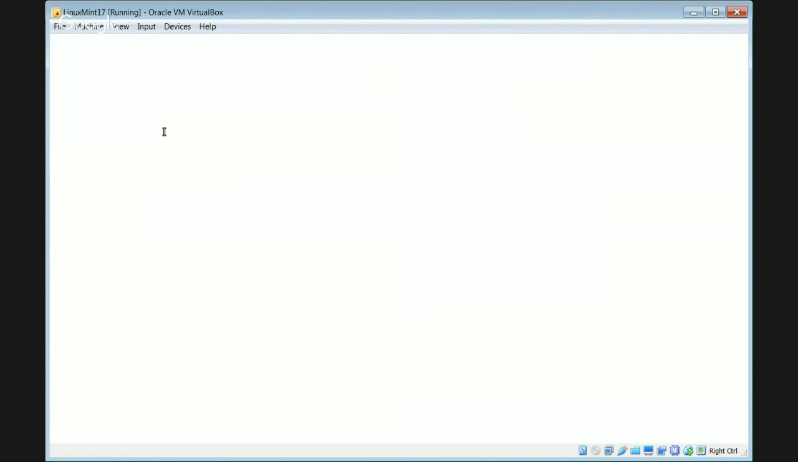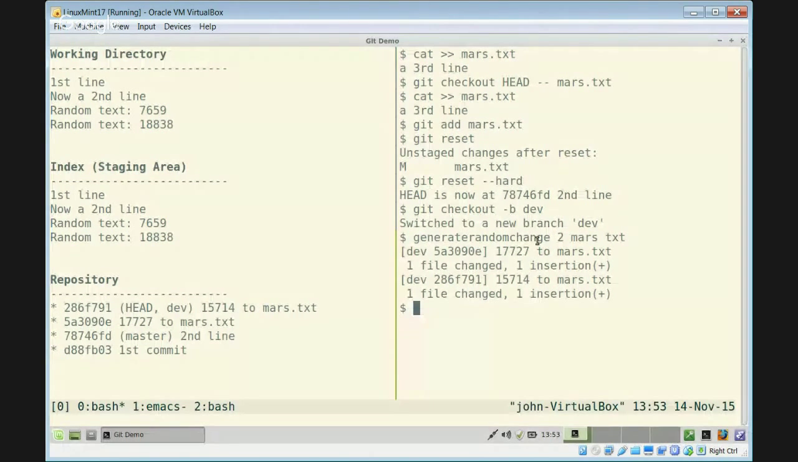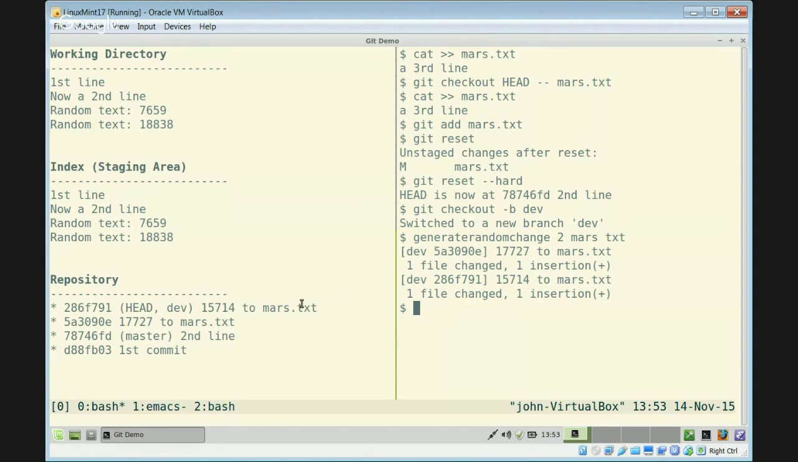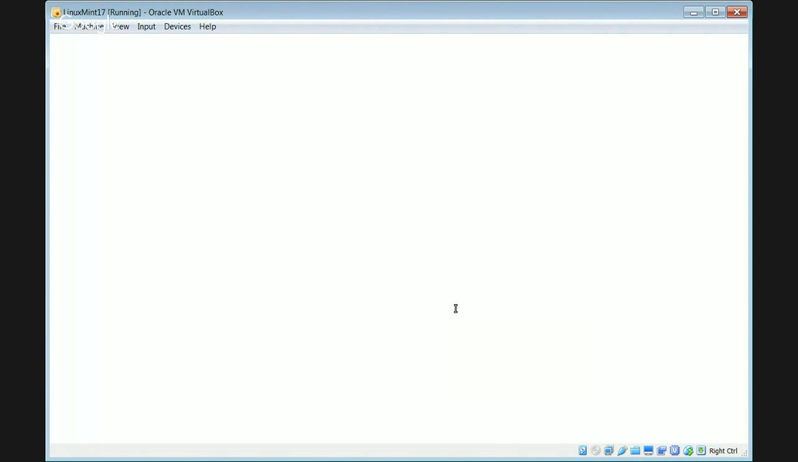Now here are the new contents. This generate random change script is a bash script, and it just adds some contents and then commits them to speed this up. So now we've created a branch, and let's say we've finished our work on Mars. And so we could demonstrate merging.